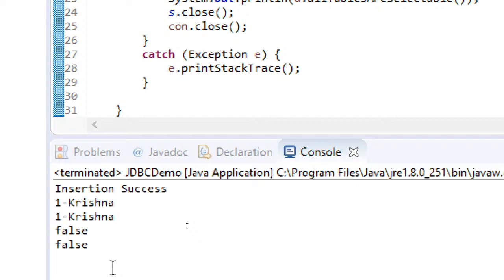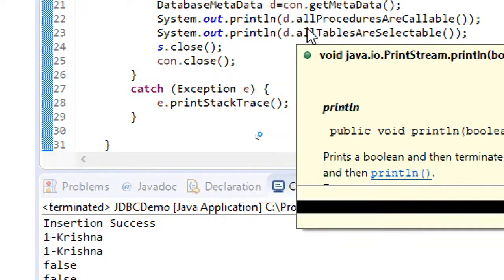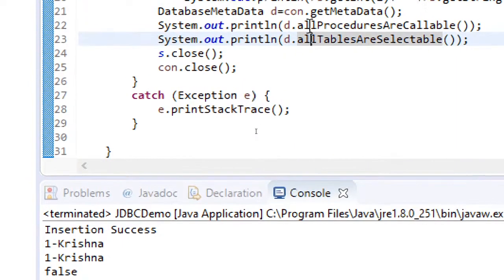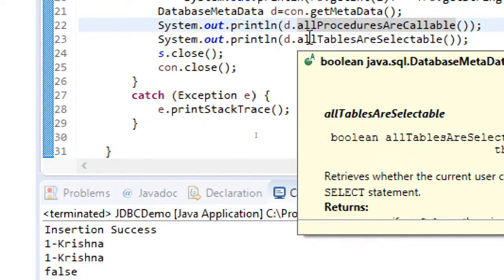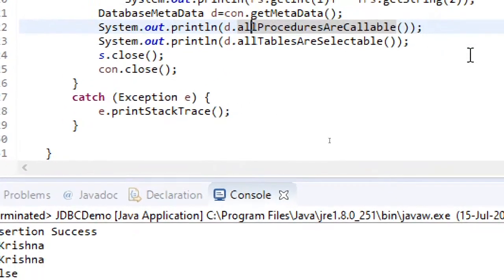So here you can see insertion success, and since one record was already inserted when we executed this program earlier, once again a record got inserted and it is returning false 2 times. So all procedures are callable because I haven't created any procedures in this particular account. I did not create any procedures, and all tables are selectable. Again it is returning false because not all tables are selectable for this particular account. So like this you can get this information.